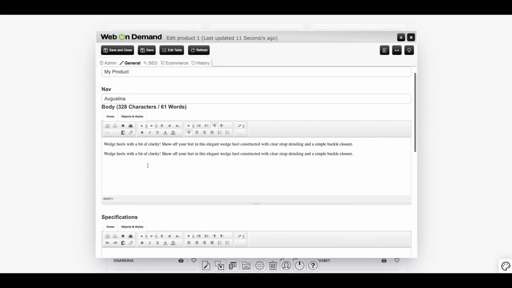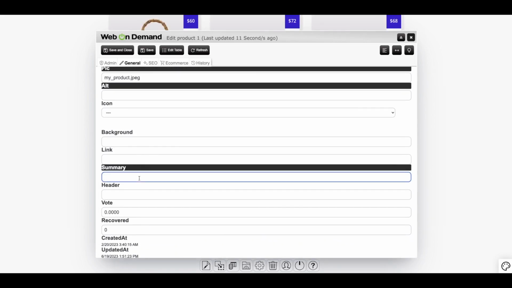Change the product description here, and in the Summary field you can add some text you want to show below the product.